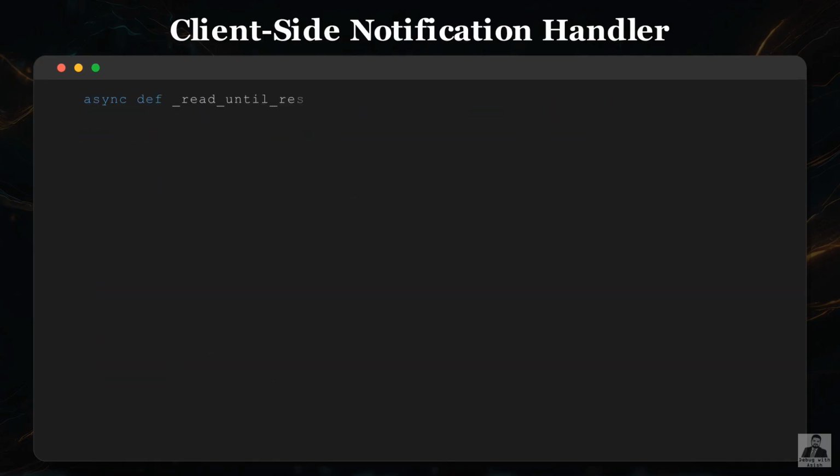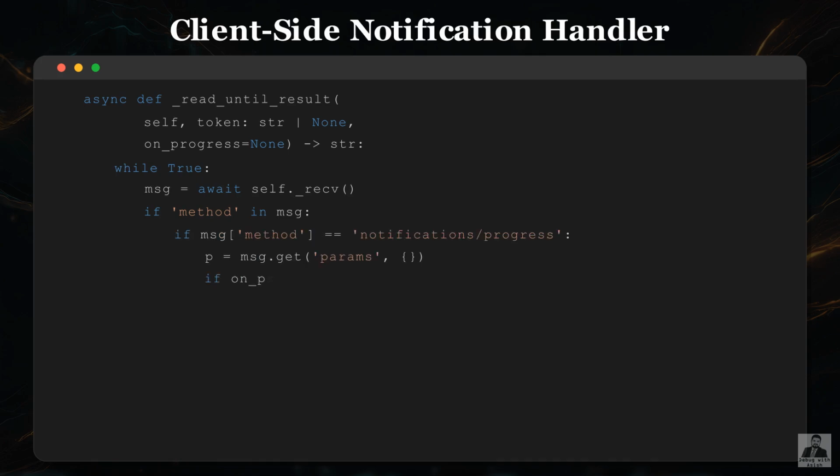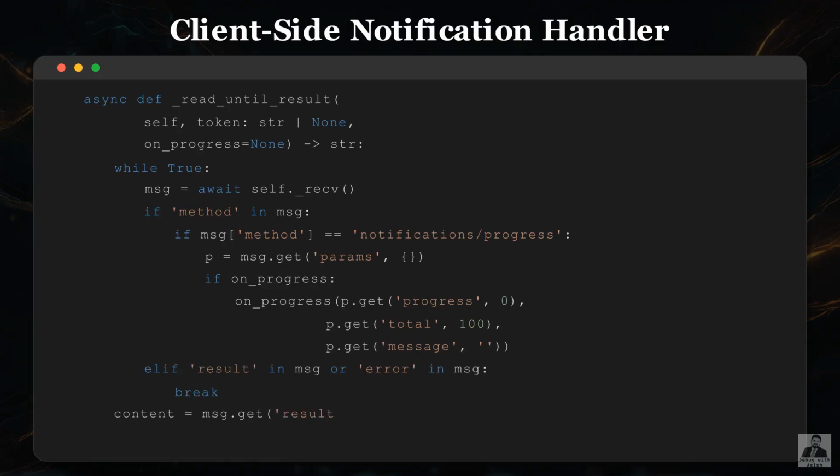The notification reader loops continuously reading messages from the server. If a message has a method field, it is a notification. We check for notifications/progress and call the optional onProgress callback with the current value, total, and message string. If a message has a result or error field, it is the final response, and we break the loop. The onProgress callback lets the caller render a progress bar, print to the terminal, or update a web UI without the reader needing to know anything about the display layer.